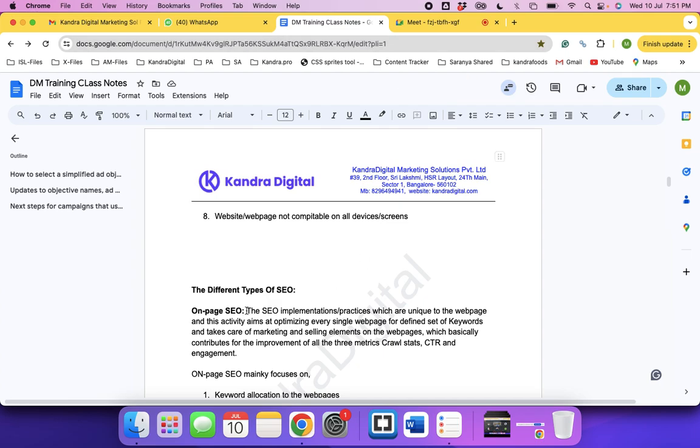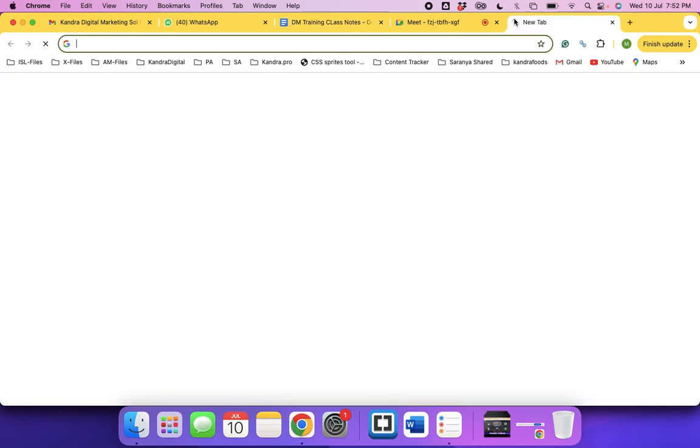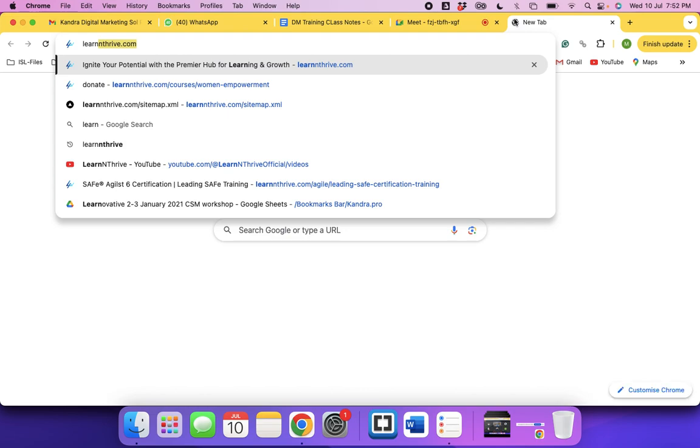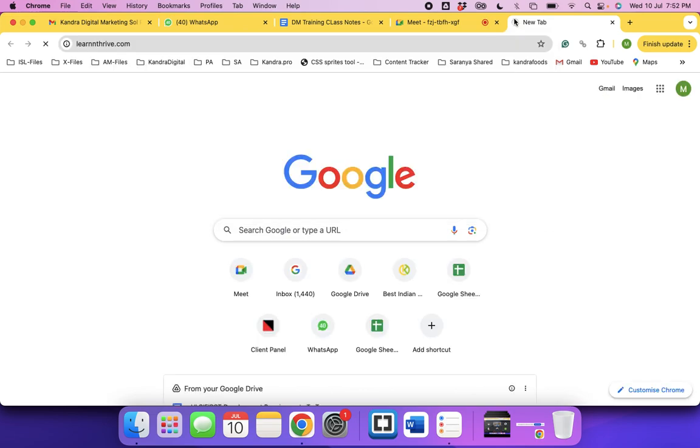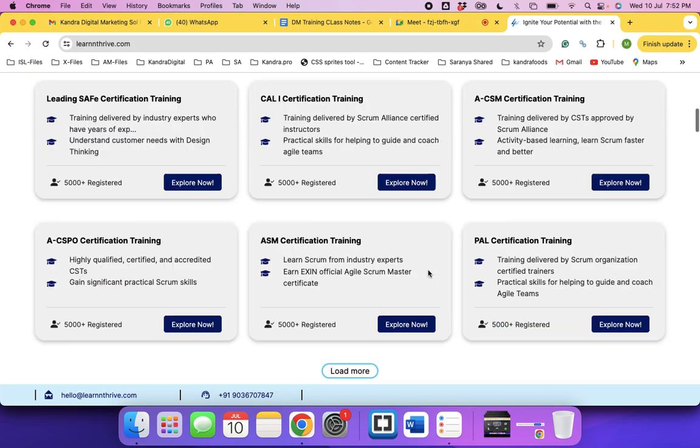On-page SEO covers the SEO implementations or practices which are unique to the web page. This activity aims at optimizing every single web page for a defined set of keywords and takes care of all marketing and selling elements on the web pages, which contribute to the improvement of all three metrics: crawl stats, CTR, and engagement. So any implementation that you do is applicable only to one web page, in order to improve the performance of this page on Google search.